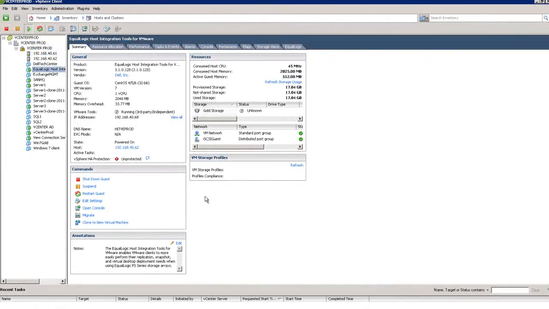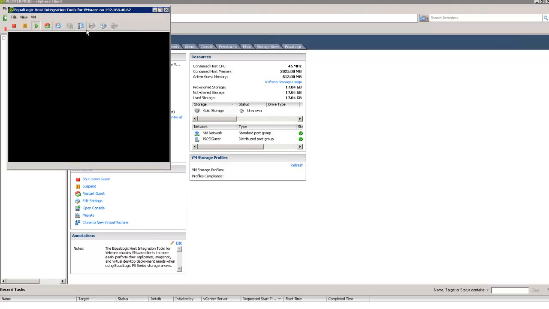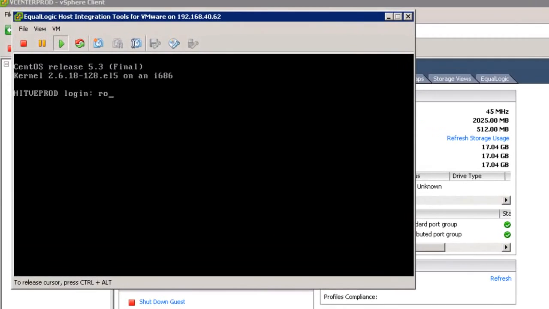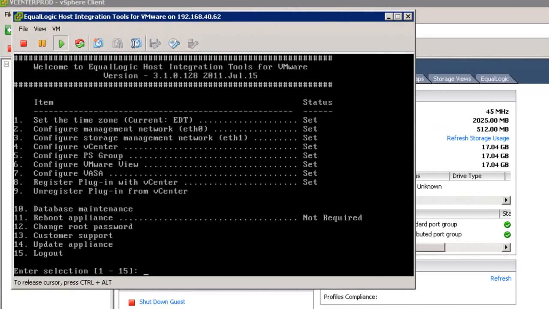In this section, we're going to cover the configuration of the Host Integration Toolkit for VMware Edition. Let's start by accessing the console. Log in as root. The majority of the configuration is assigning IPs to the two network interfaces and providing IP and credentials to the virtual appliance so that it can communicate with vCenter, View, and the EqualLogic PS Series group. I've gone ahead and configured these in the interest of time, but let us review the most commonly used settings and what they require.